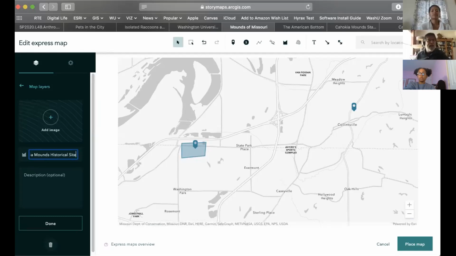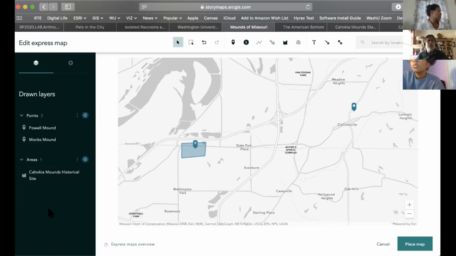So I've added that text to describe that polygon. I'm going to click done here. Could you show how you drew the polygon? Yes, absolutely. Sorry. I activated the polygon tool.